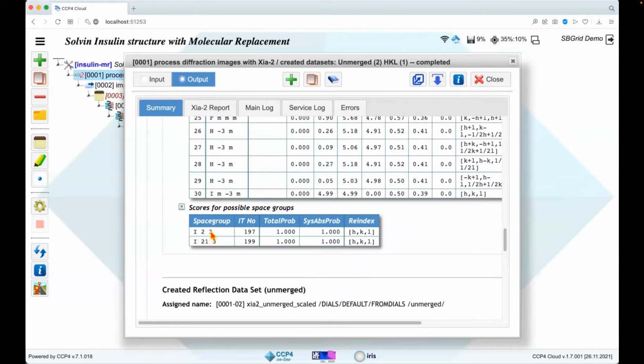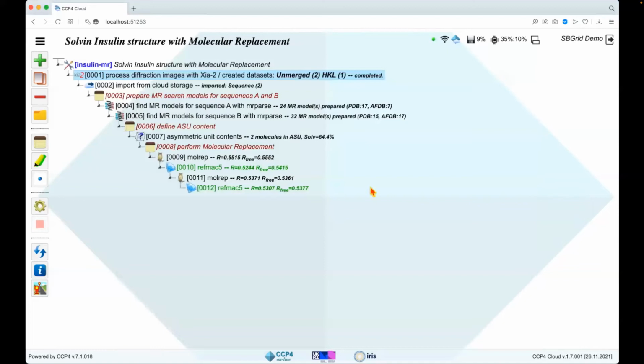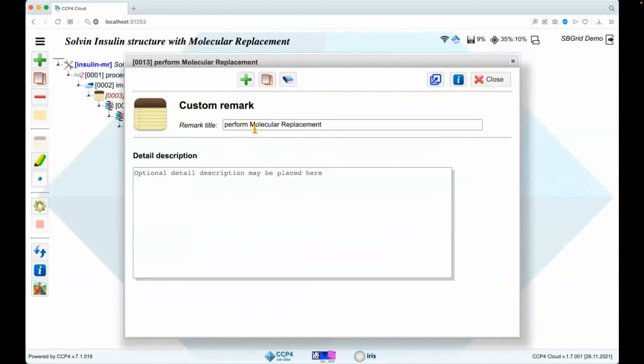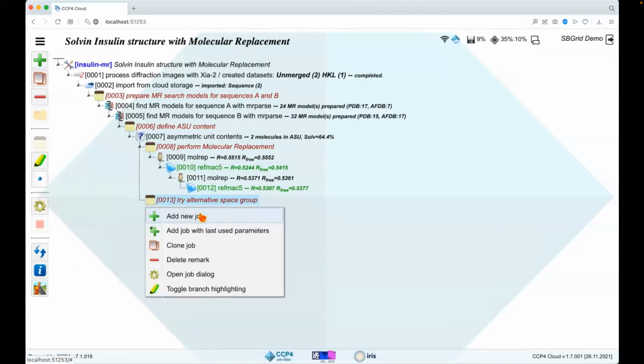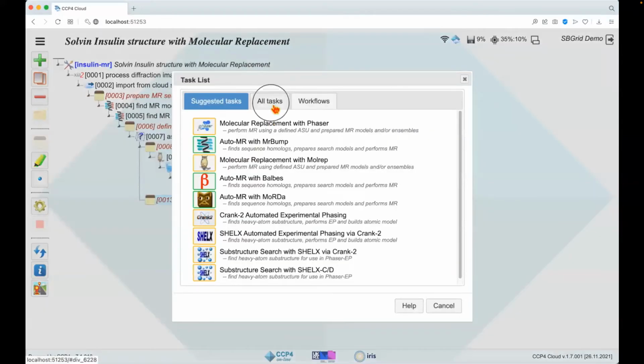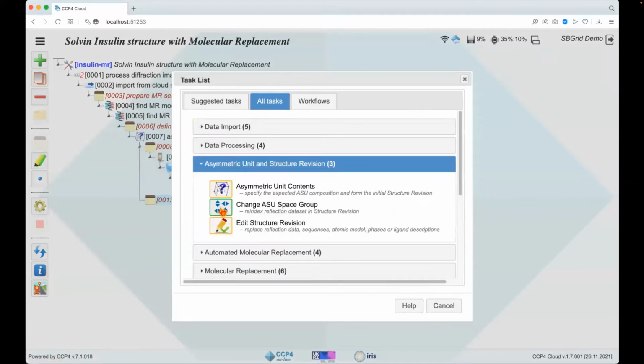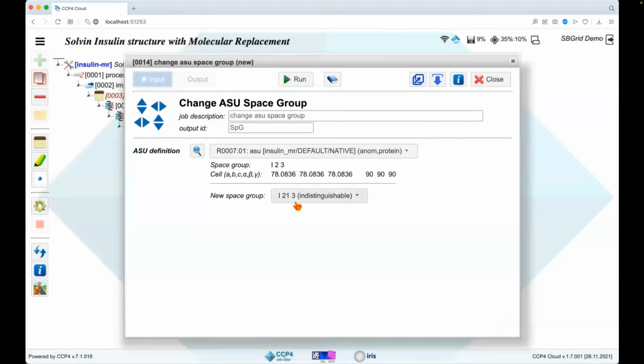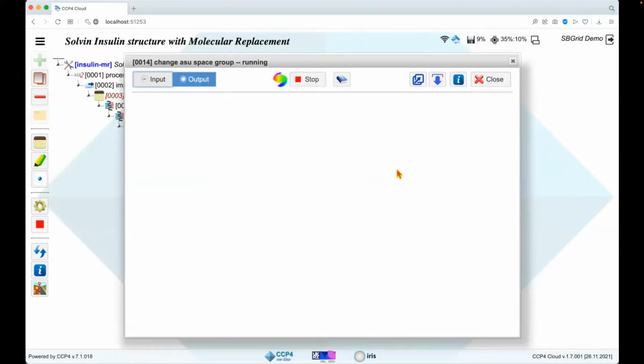How to do it? It could be done in multiple ways. We could run, let's say, an Aimless job to manually scale and merge into a different alternative space group, but it can be done easily by just reindexing. Add new job. Go to the asymmetric unit and structure revision section, and yes, the change asymmetric unit space group task is in there. Selected. The task has some wisdom in it. It knows that I23 can be reindexed only in I213. No choice at all, otherwise it would be. Run it.